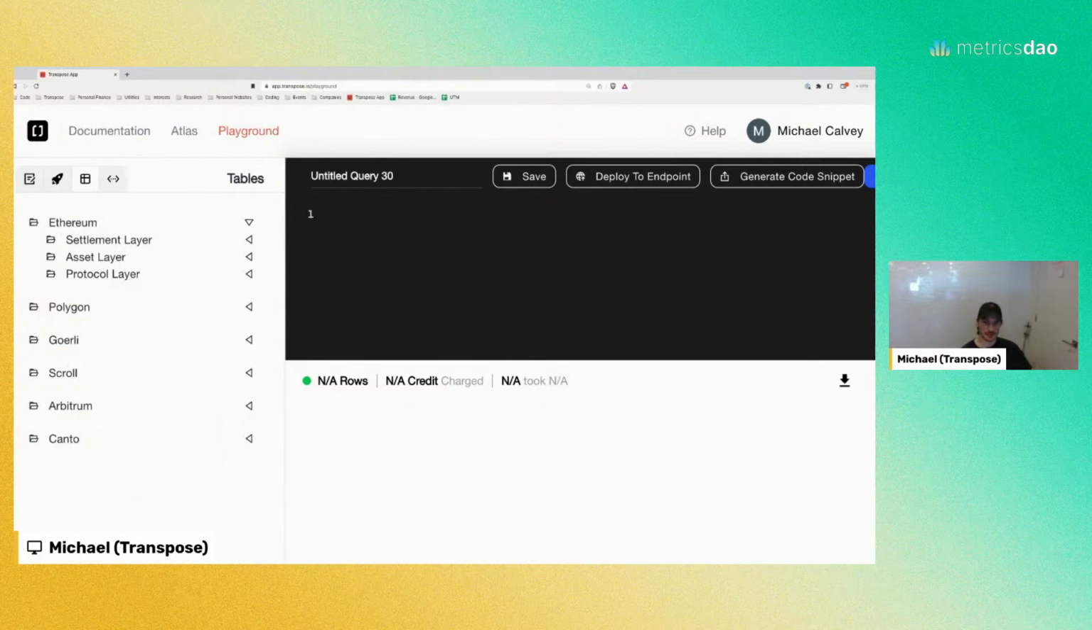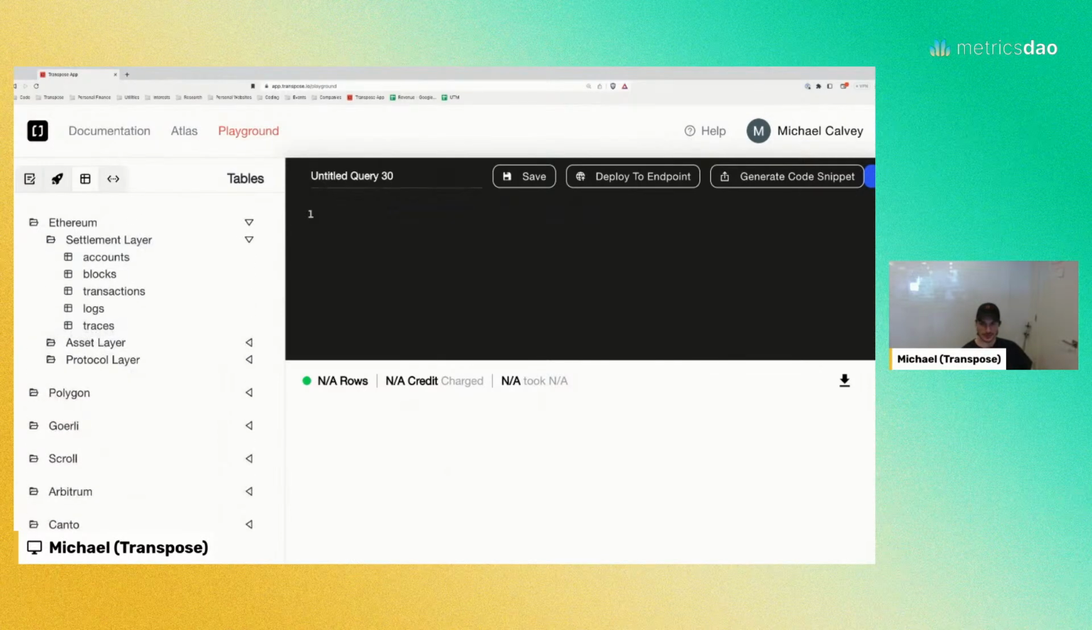What this looks like in practice is three layers, starting with settlement as the lowest layer, with the asset layer built on top, and finally the protocol layer as the most abstract layer. This provides a lot of helpful abstractions that make it a lot easier to actually get what you want from blockchain data. To start with what people are most familiar with in the settlement layer, we have accounts, blocks, transactions, logs, and traces. These are the primitives that you'll be familiar with from node providers and RPC providers, very standard.